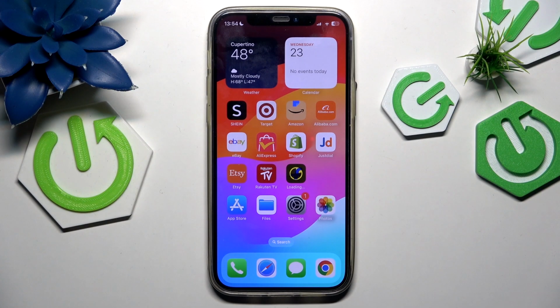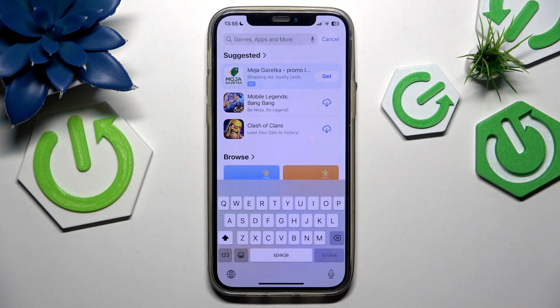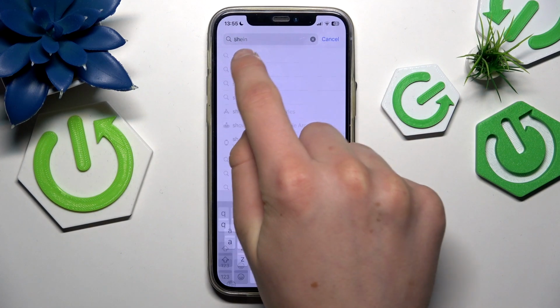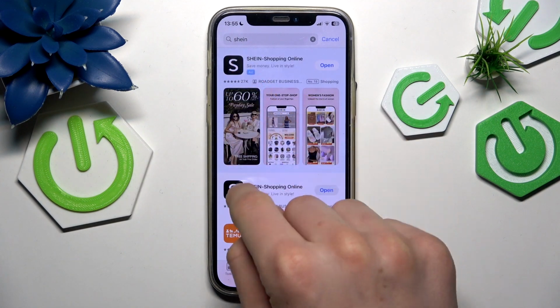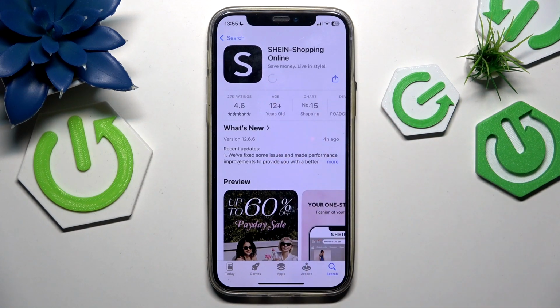So first thing you want to make sure is that you have the newest version of this. You go to the App Store, search Shein, click on Shein, go down here. Oh, and I have the update button. Click the update button. Right now Shein is updating, and it's updated, and you just click open and it should be alright.